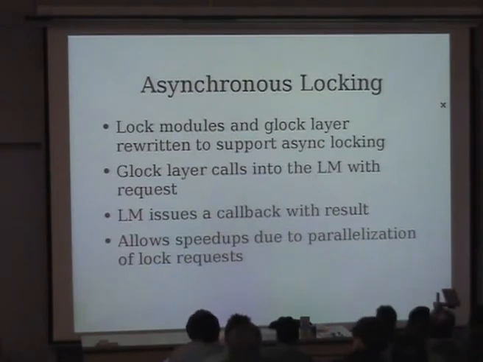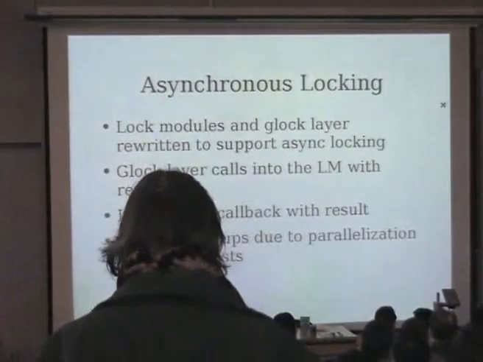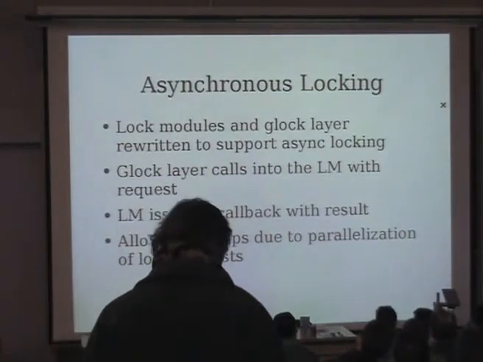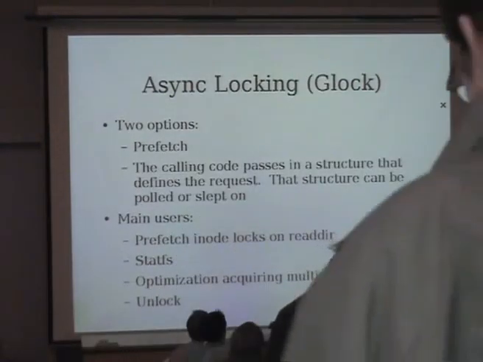A little bit more detail on some of these features. So asynchronous locking. The lock modules and that GLock layer I showed you basically got changed. There's a callback that the lock module can send to the file system. So you send out a request, it remembers that you did the request, and then when the request is satisfied, it calls back.